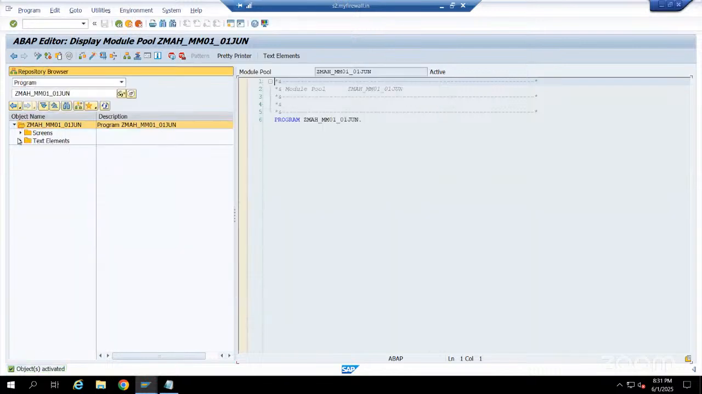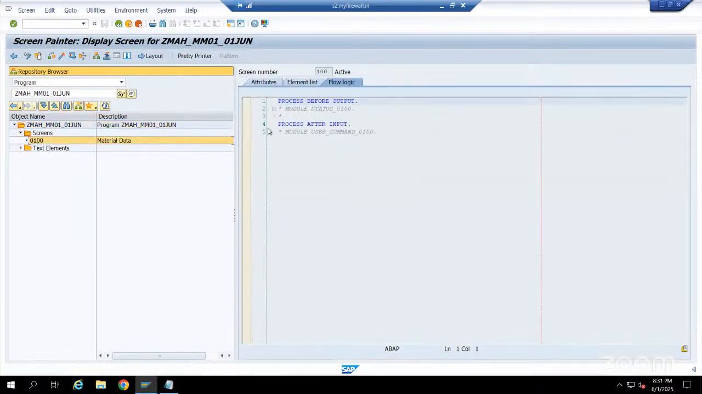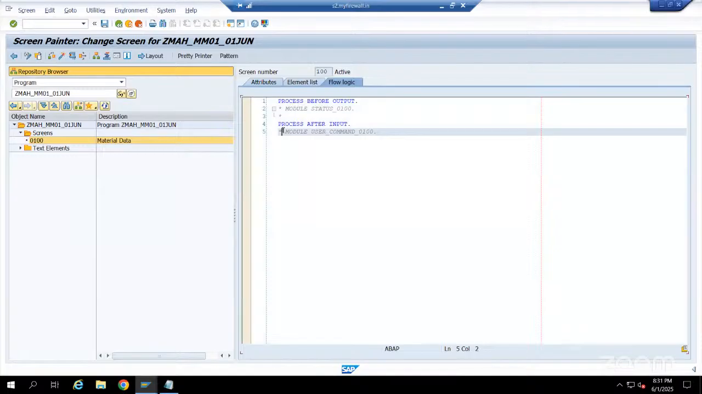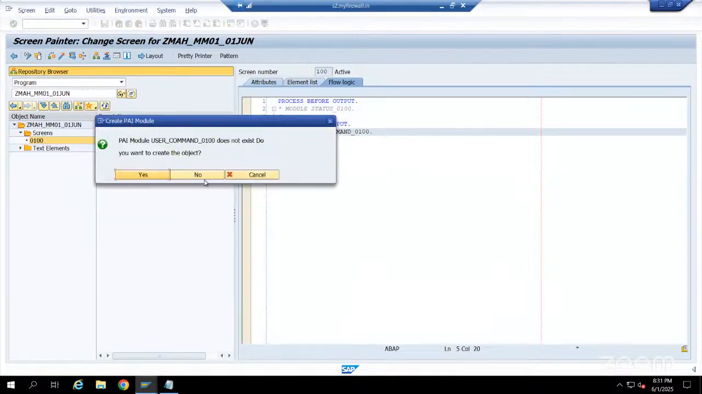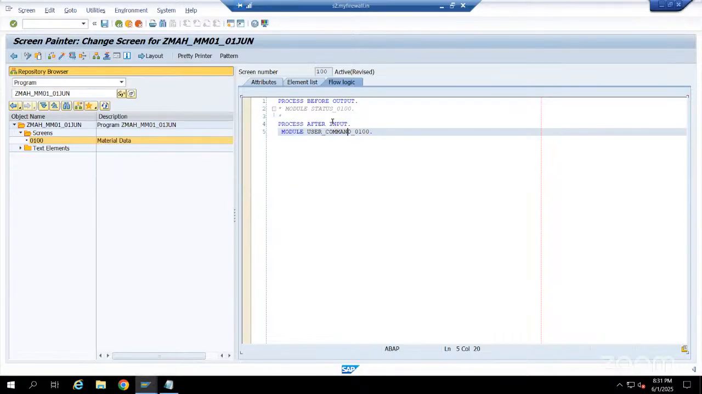Okay. Now where should I write the code? In which, PBO or PAI? Where should I write the code? PAI. Yeah, PAI. Go to PAI here. Uncomment here. See here.